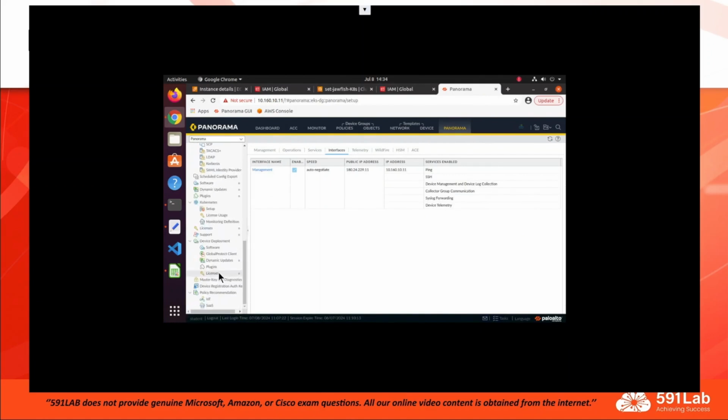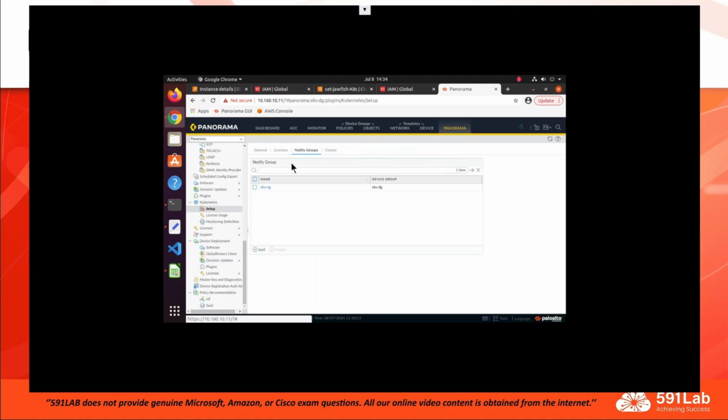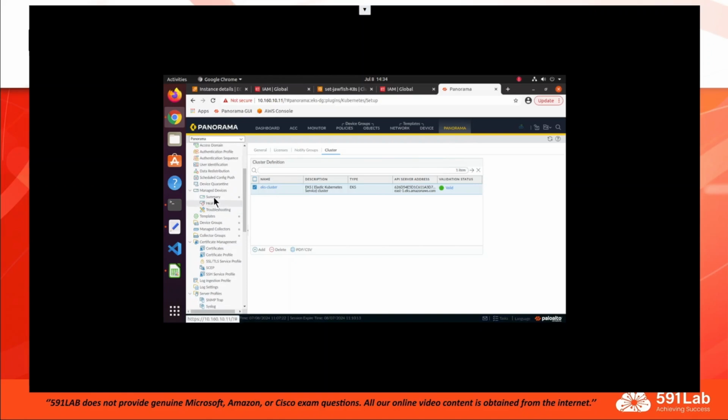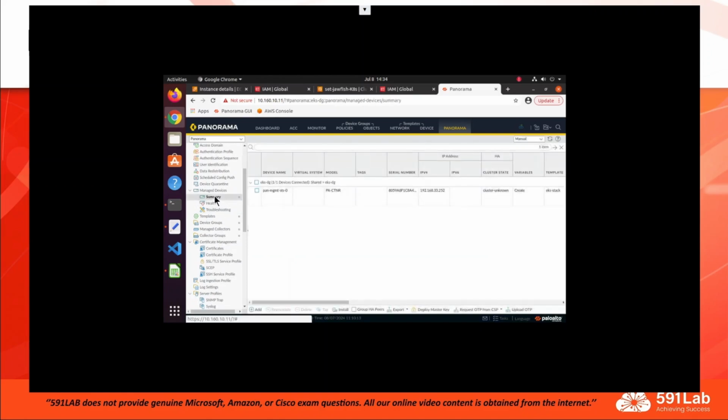On the Panorama, if you scroll down, you will find the cluster, and then go to Kubernetes cluster. On the Kubernetes cluster, you will find that we already integrate the EKS cluster. This is the same cluster on AWS, and on the managed device, we will get the Palo Alto container series.